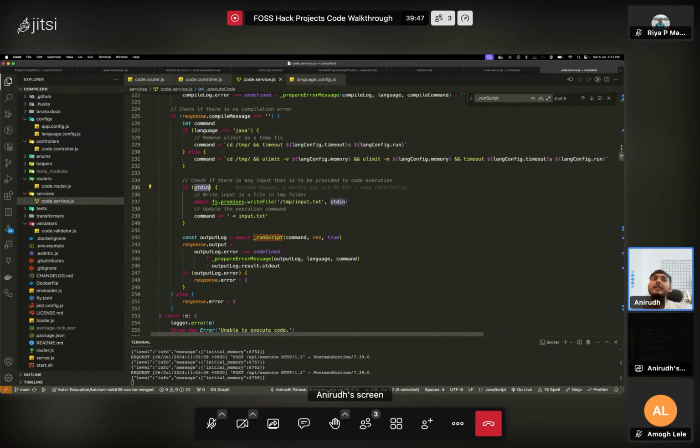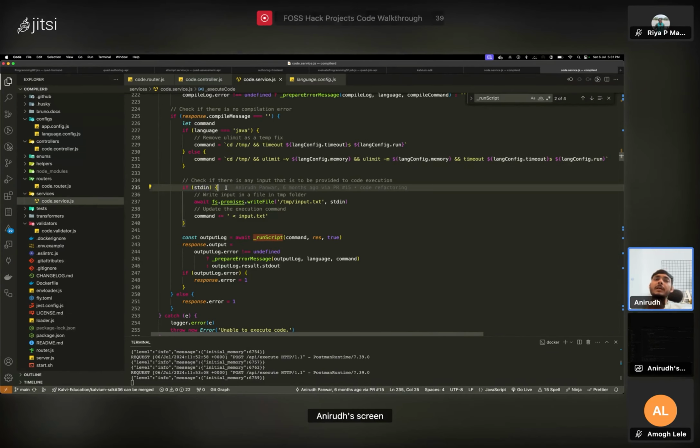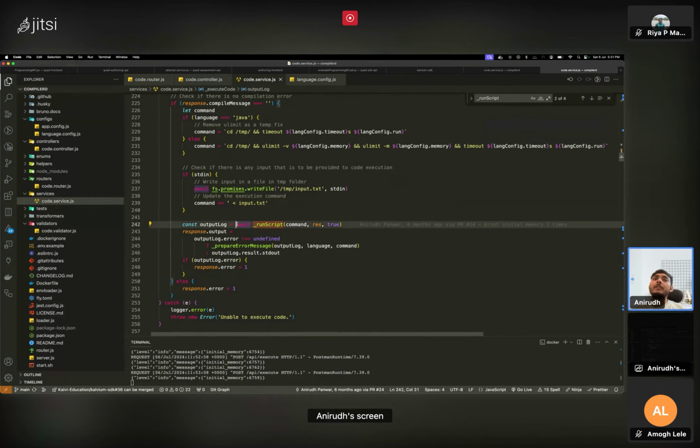Based on whether we have any input available, we write the input under temp at input.txt, and we update our command accordingly. Now again we call the run script method with the command. This will be responsible for executing the code.